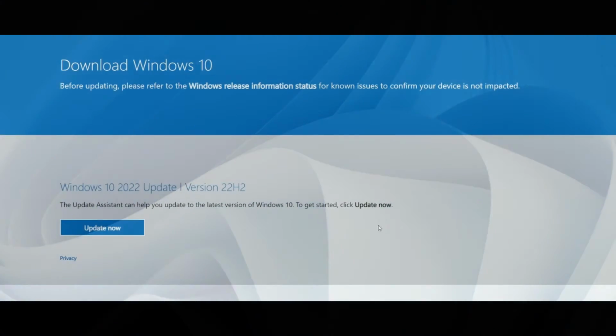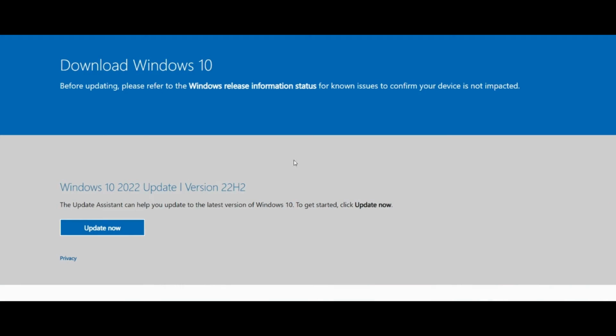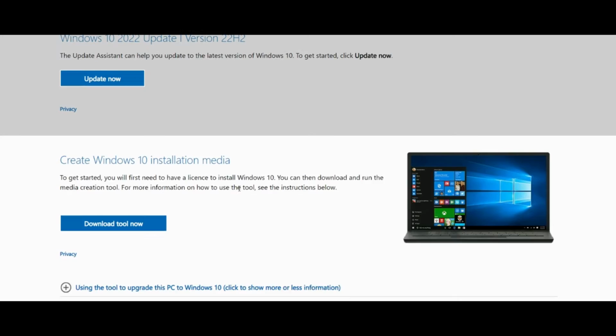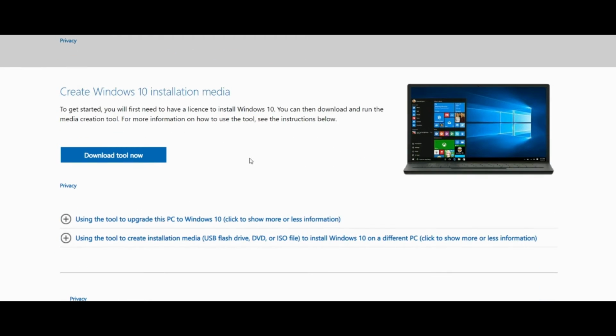So basically what you want to do now is go to your browser. Okay, so now that you're on the website, which I'll link in the description below, you basically want to go down here, and also you will need a USB or a DVD, or if you're just putting it on a virtual machine, then you won't have to worry about that.